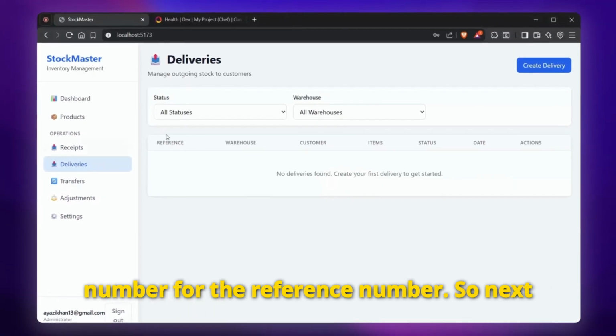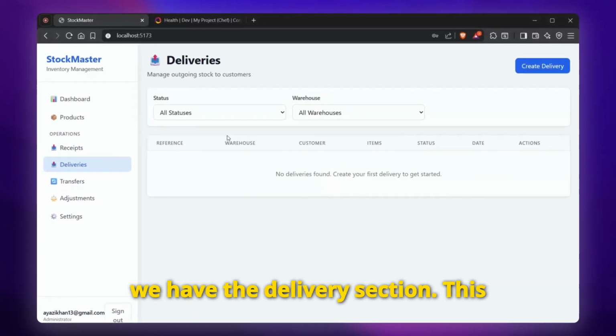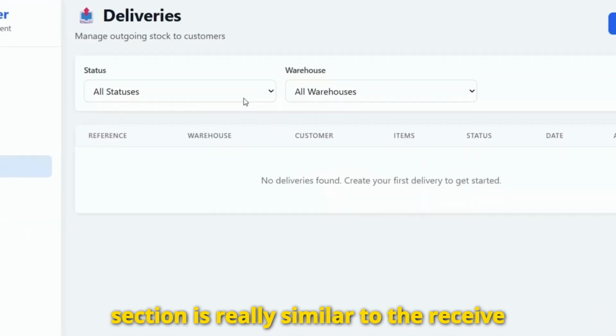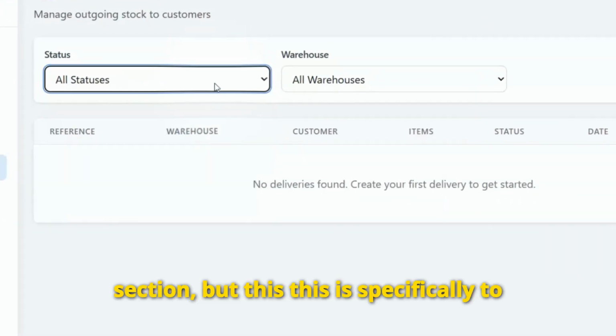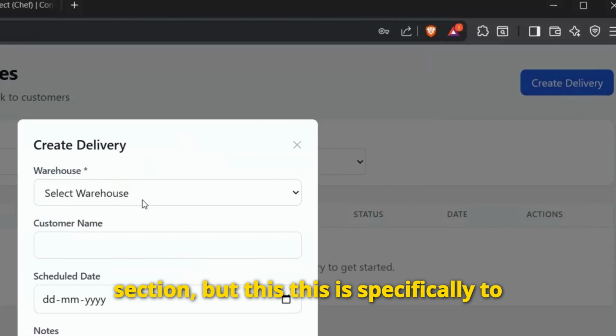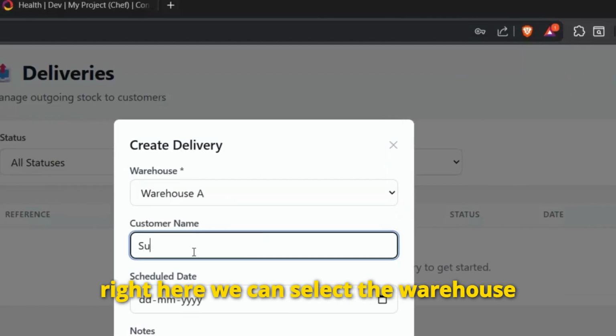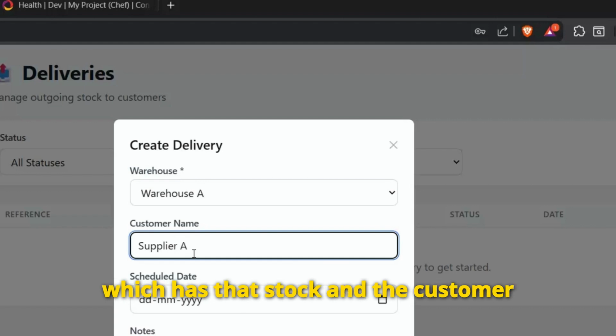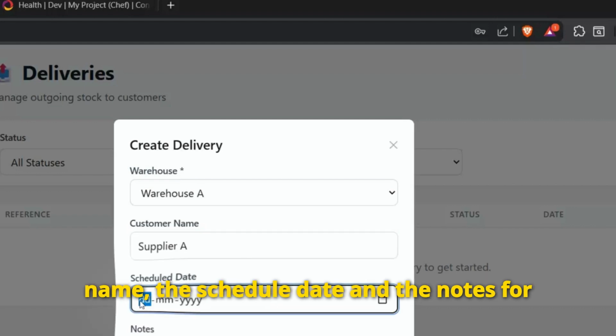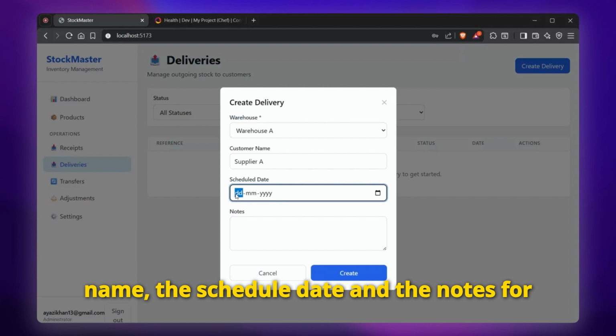Next we have the delivery section. This section is really similar to the receipt section, but this is specifically to manage the outgoing deliveries. And right here we can select the warehouse which has that stock and the customer name, the schedule date and the notes for the customer.